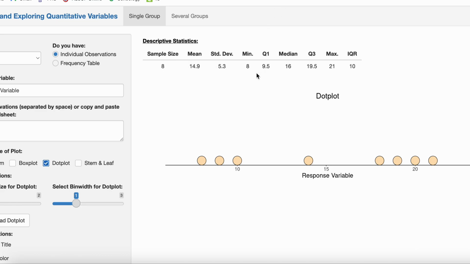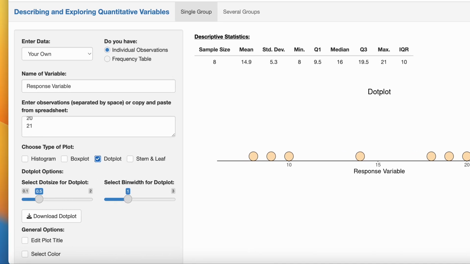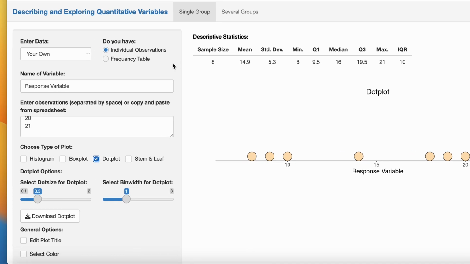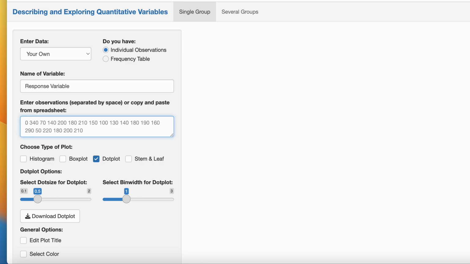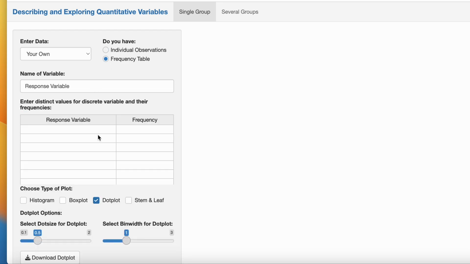In order to do the second type of problem where you have a lot of data, let's see if I can clear all this stuff out of here. For the second one where there's lots of data, like 30 data points, you probably want to use this thing called a frequency table. So if you go to frequency table, it sets up a little table where you can input the data.